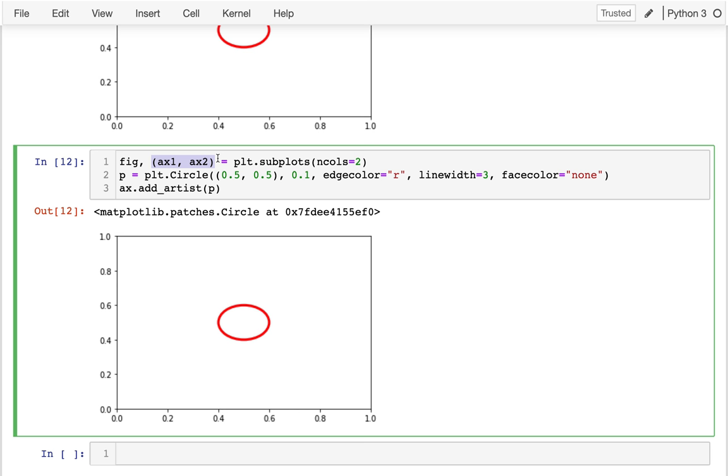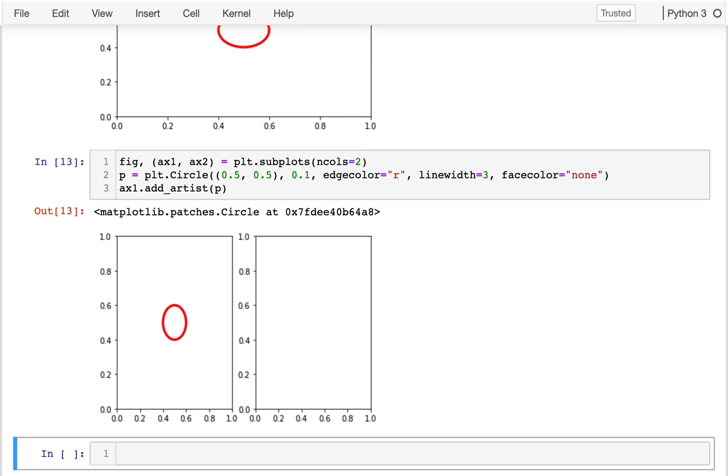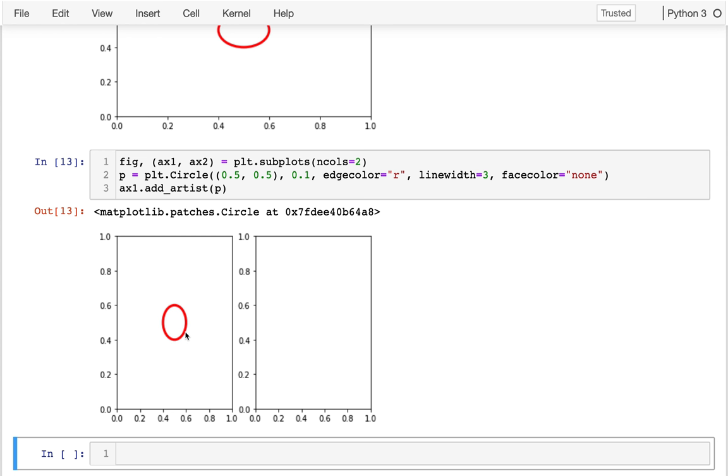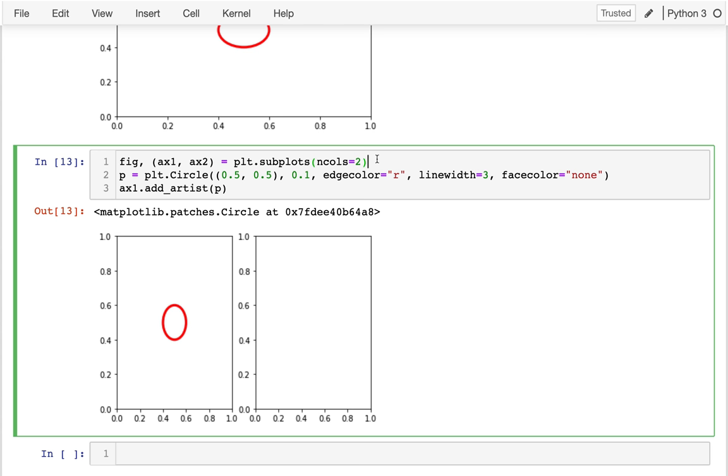And so I could do this. And now I could do this over here. I could say ax1.add_artist and I get a circle over here. Now you see it's an oval in the other direction because each of these individual axes is kind of squeezed horizontally and stretched out vertically. So I'm going to do a couple different versions of this.